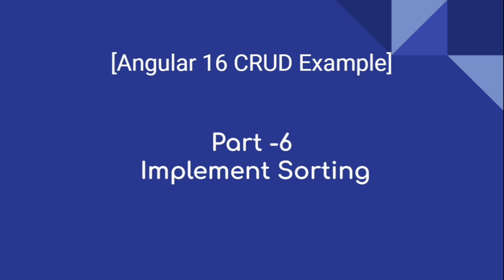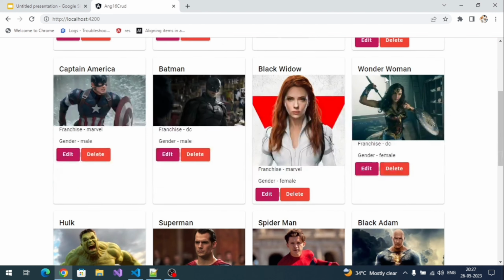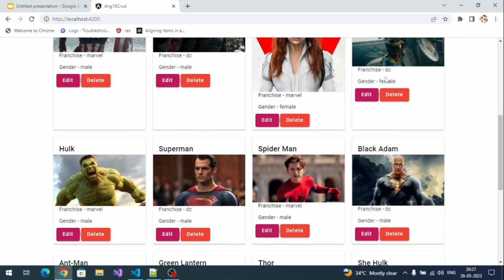So this is the Angular 16 CRUD series. In this video, we are going to implement the sorting. To implement the sorting, I added a few additional items to represent sorting in a better way.